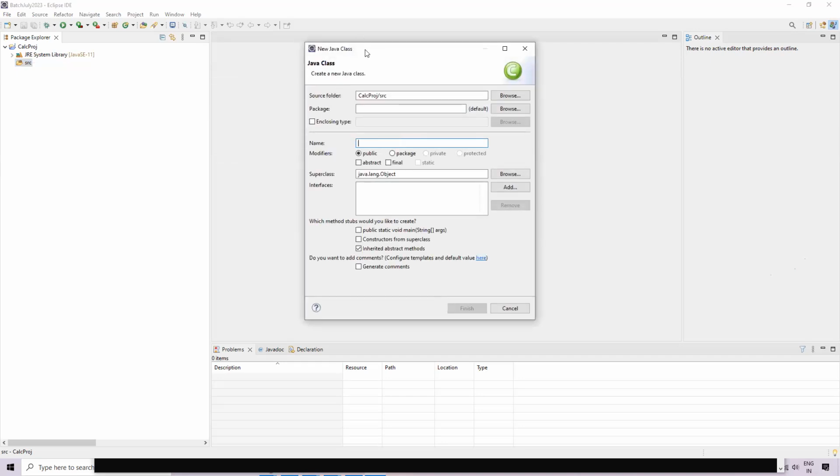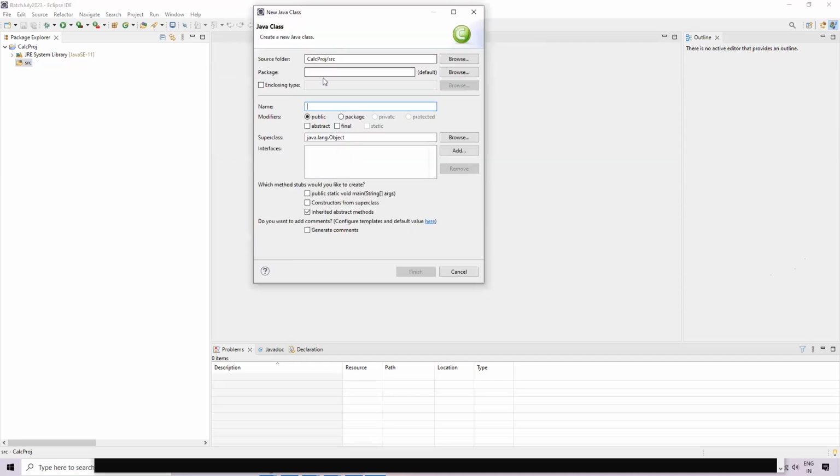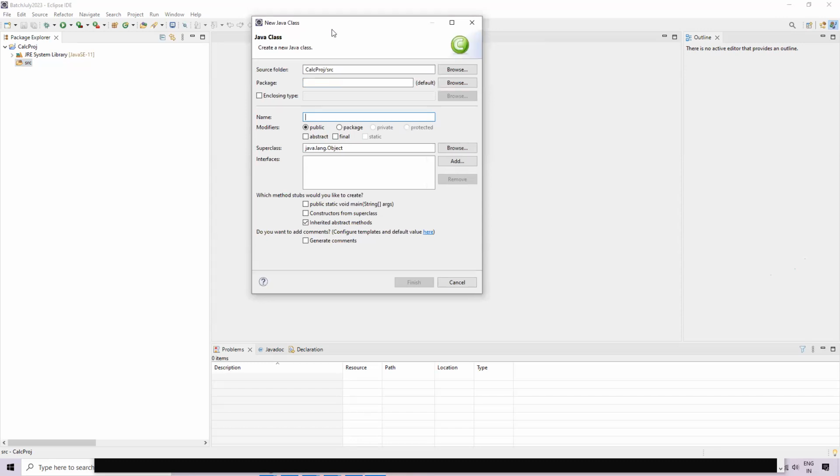Here it is asking for a class name. So I'm going to give it the class name Calculator. A class name always starts with a capital letter. Even if you start with a small letter, it is not going to give you any error. But there are some coding practices that we will be following, something called camel casing.